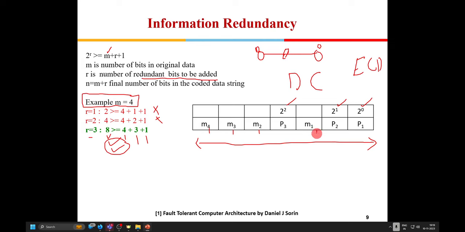M4, M3, M2, M1 is the original data, 4 bits. P1, P2, P3 are the parity bits. These parity bits can be either even parity or odd parity. If in the transmitting session you have even parity, at the receiving end also you should check for even parity. So this is how you frame the word.